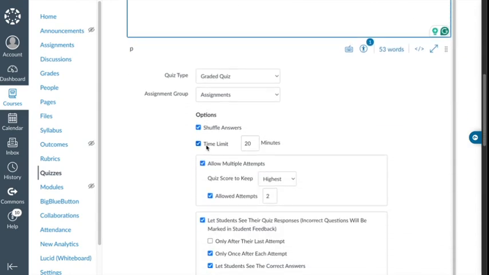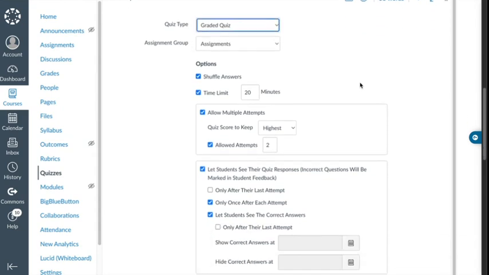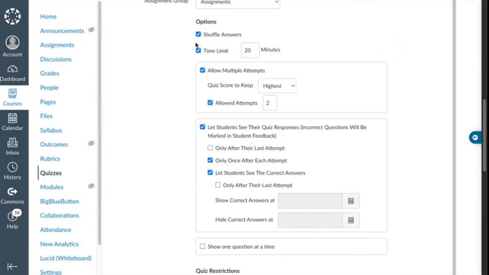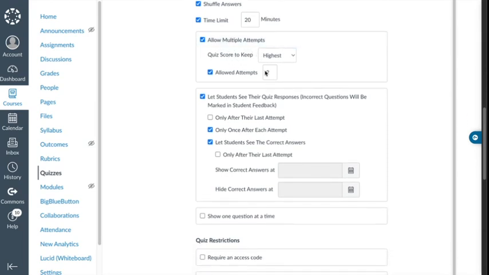Okay, so then you're going to choose what kind of quiz you want this to be. This one is a graded quiz. You can also do practice quiz, graded survey, and ungraded survey. Choose which group you want this in. Mine is in assignments. I like to shuffle answers, and I like to give a time limit. How many attempts you give is up to you. I typically give 2 attempts and choose the highest score.